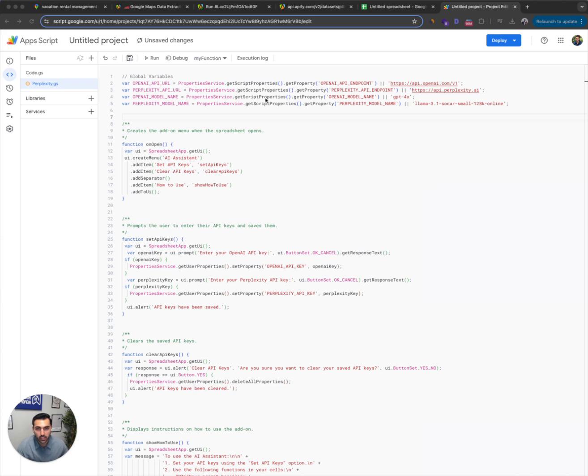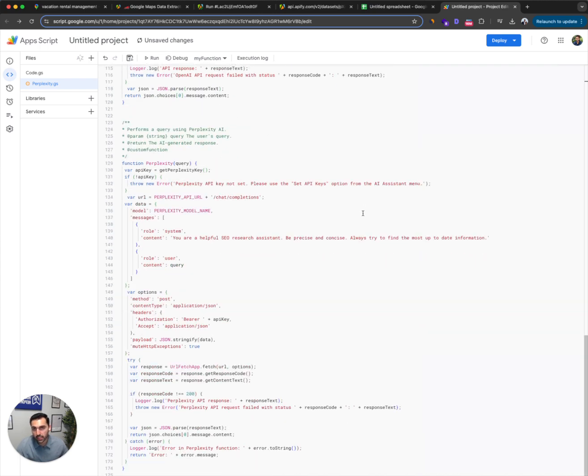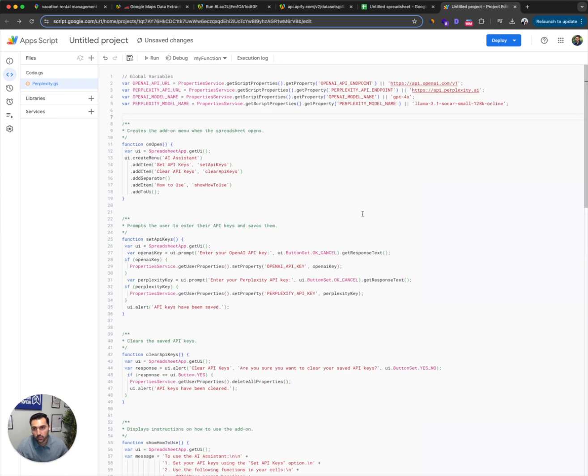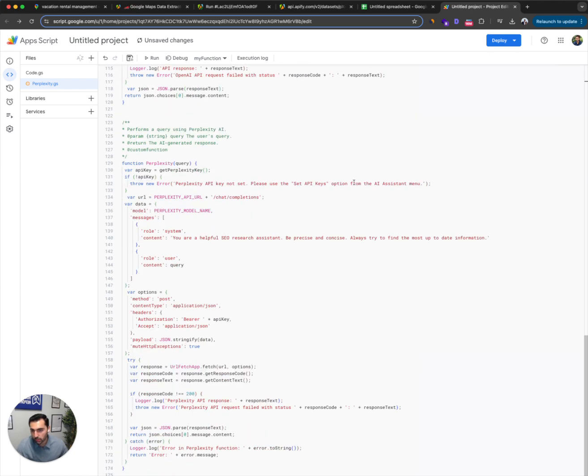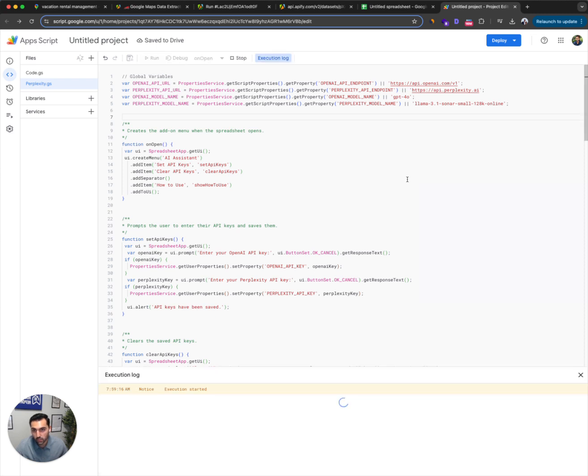But what this basically does, once we pop that in here, is it allows you to integrate Perplexity and OpenAI, so ChatGPT, into your Google Sheets. So again, you just copy paste the code. Super simple, super straightforward. I ran this code through OpenAI beforehand to just make sure there weren't bugs in it or anything. I'm not very technical, so that's what I had to do. But it's all good. I verified it. It works. So once you save it, you just click run.